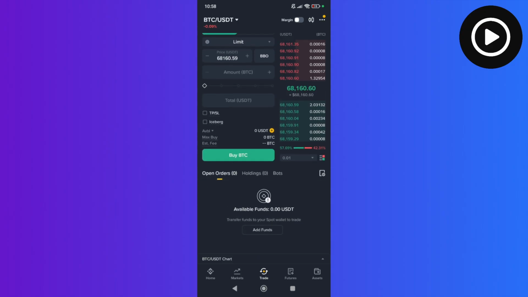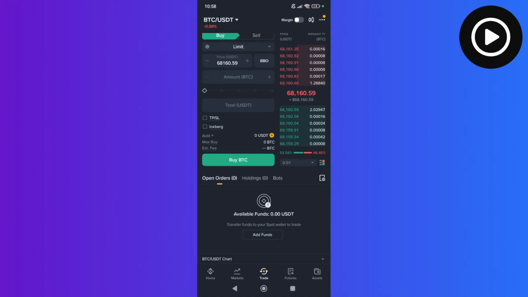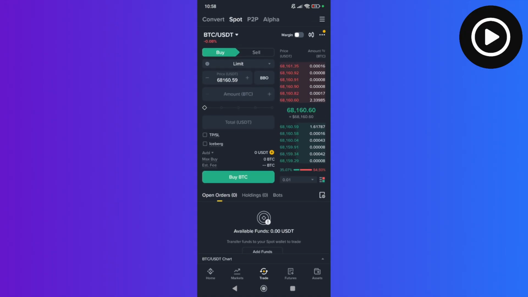Now, there are three basic order types that you'll need to know about. The first one is a market order, which basically involves buys and sells almost instantly at the current market price. And the second type of orders is limit order, which basically sets your own price to buy or sell. And it just waits for the market to be at that price and automatically buys or sells for you.